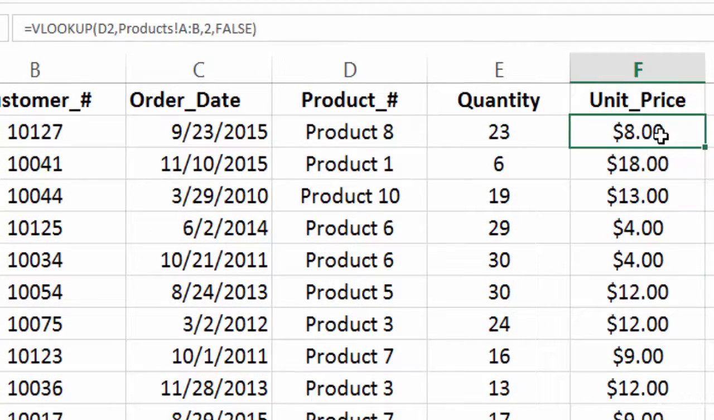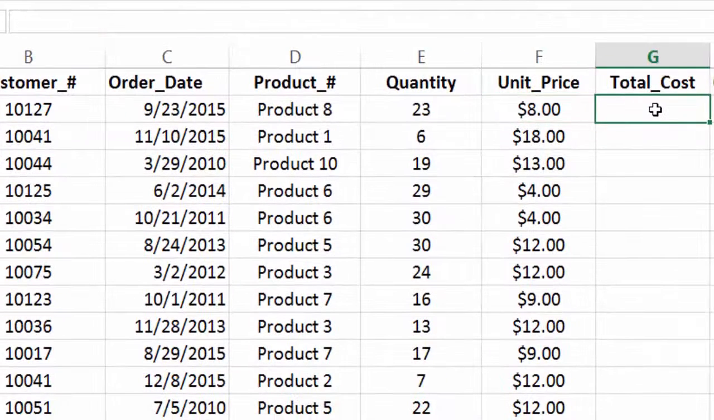And then the final thing that we're going to do is actually change the total cost, because now we have the quantity that was sold and the unit price. So we're going to just multiply those two. Type equals quantity times unit price.